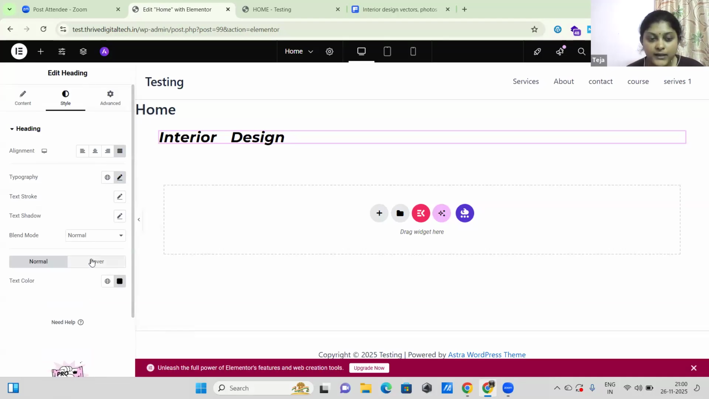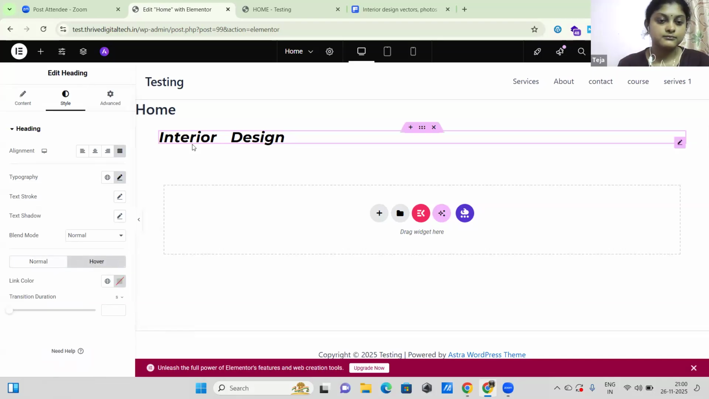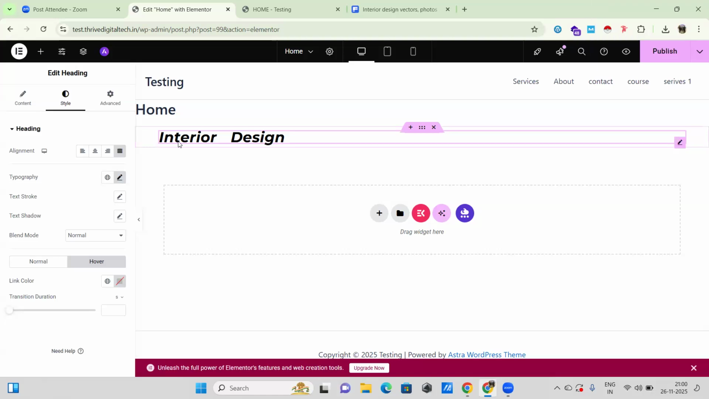And then hover. What is hover? Anyone? No idea. Okay, so hover means when you are placing your cursor on the text or any image or any section, right? You are hovering the cursor above the text, which is called hover. We are placing the cursor above any element, which we call hover.